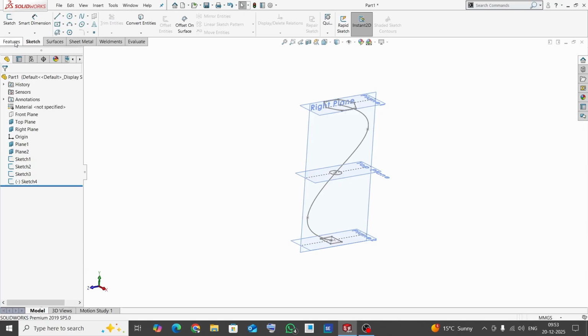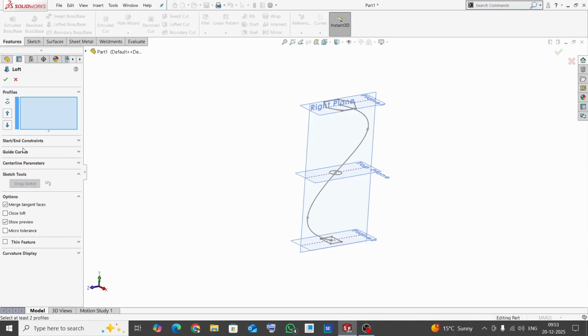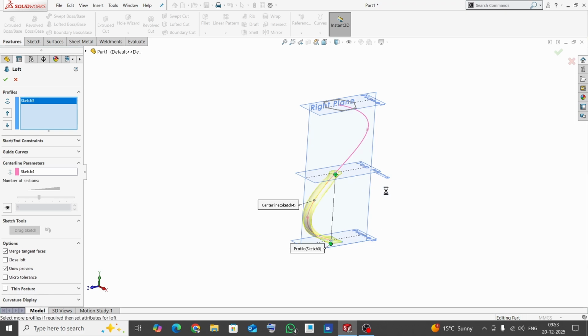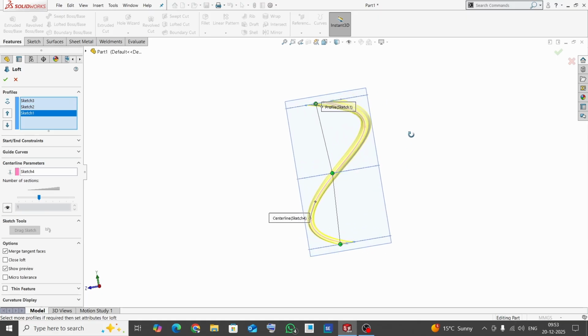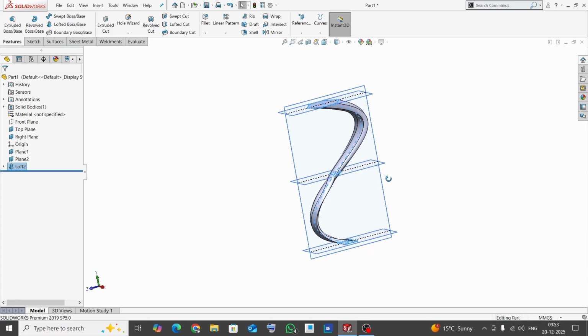Go to the lofted boss once again, and centerline. We have to select the centerline here and select the profiles. It will be lofted based on that centerline.